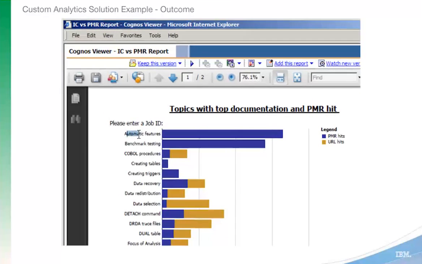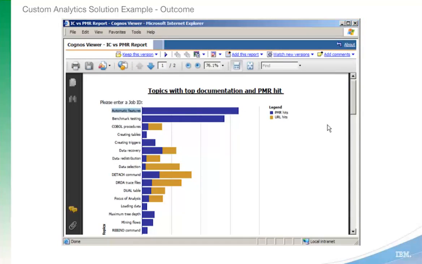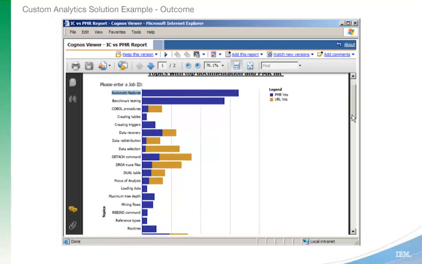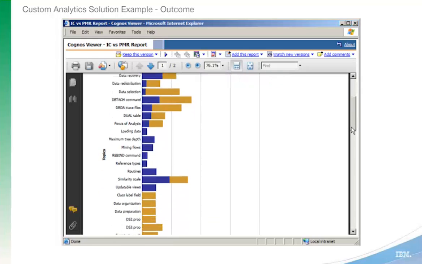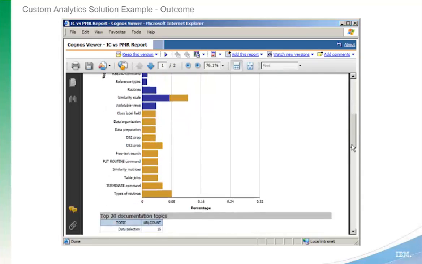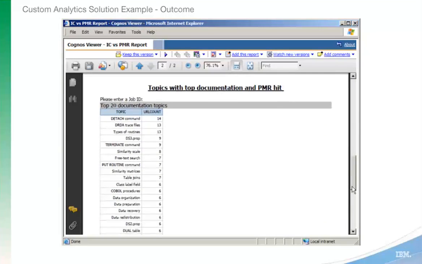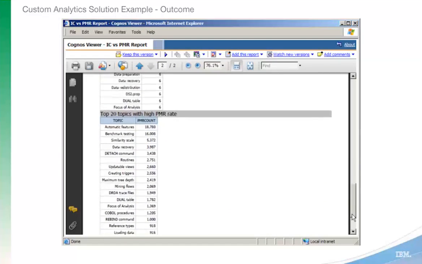You can quickly see that some topics are all blue. These topics are frequently used in a PMR, but have no related documentation hits. We may want to provide additional documentation for these topics to help customers find the information they require online rather than by calling customer support.